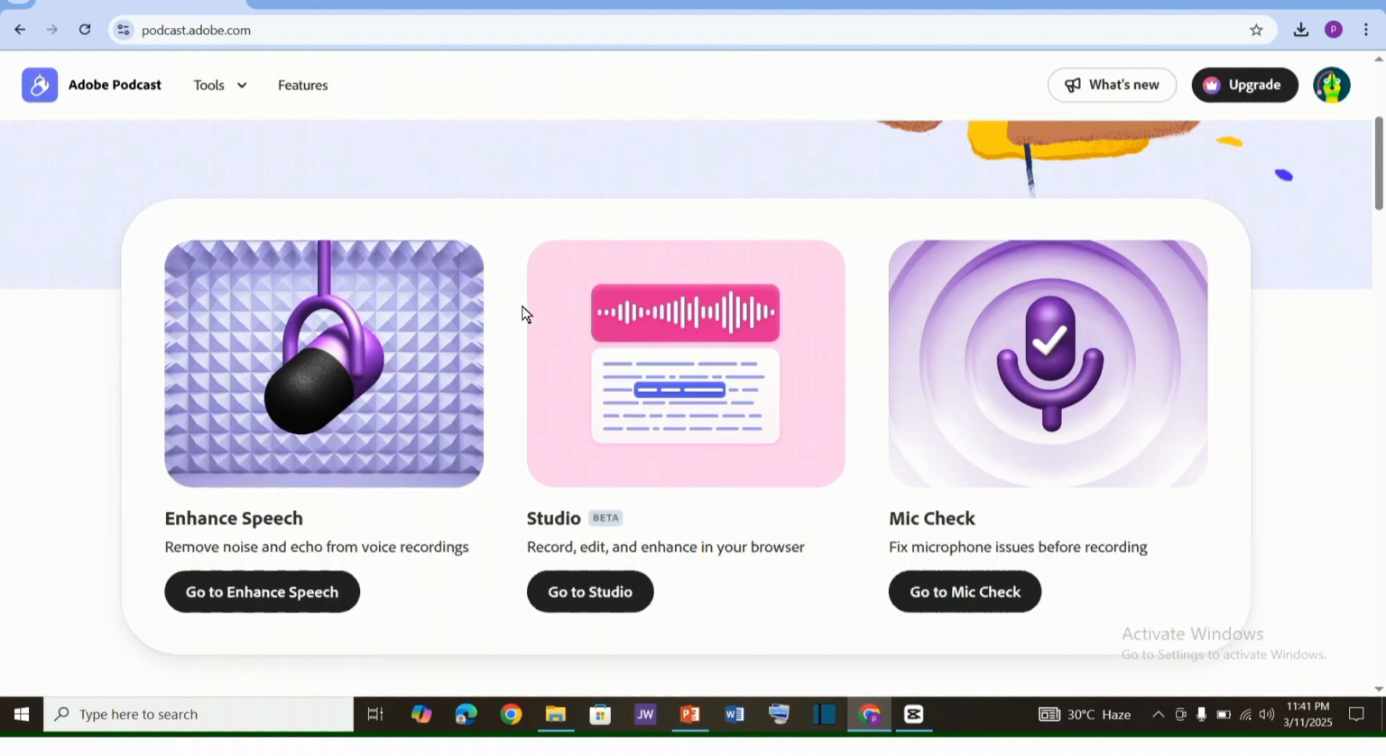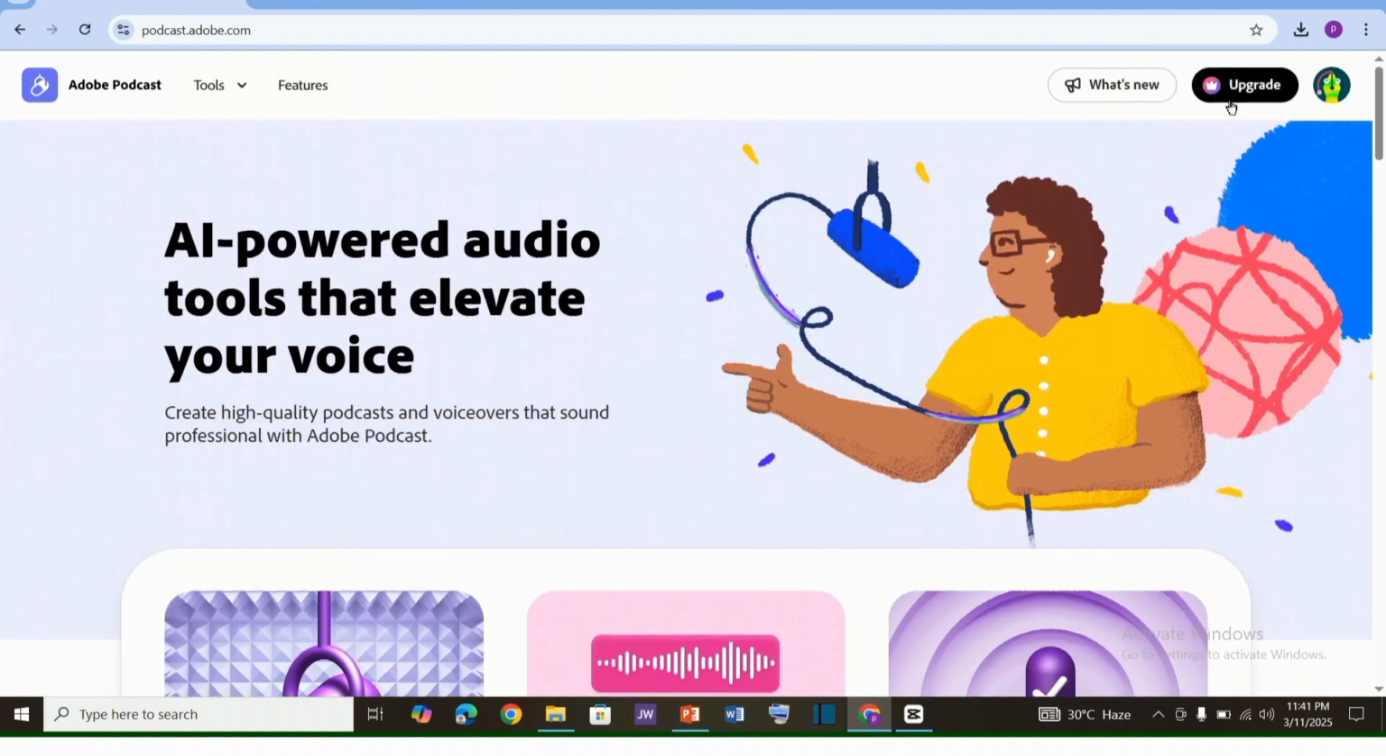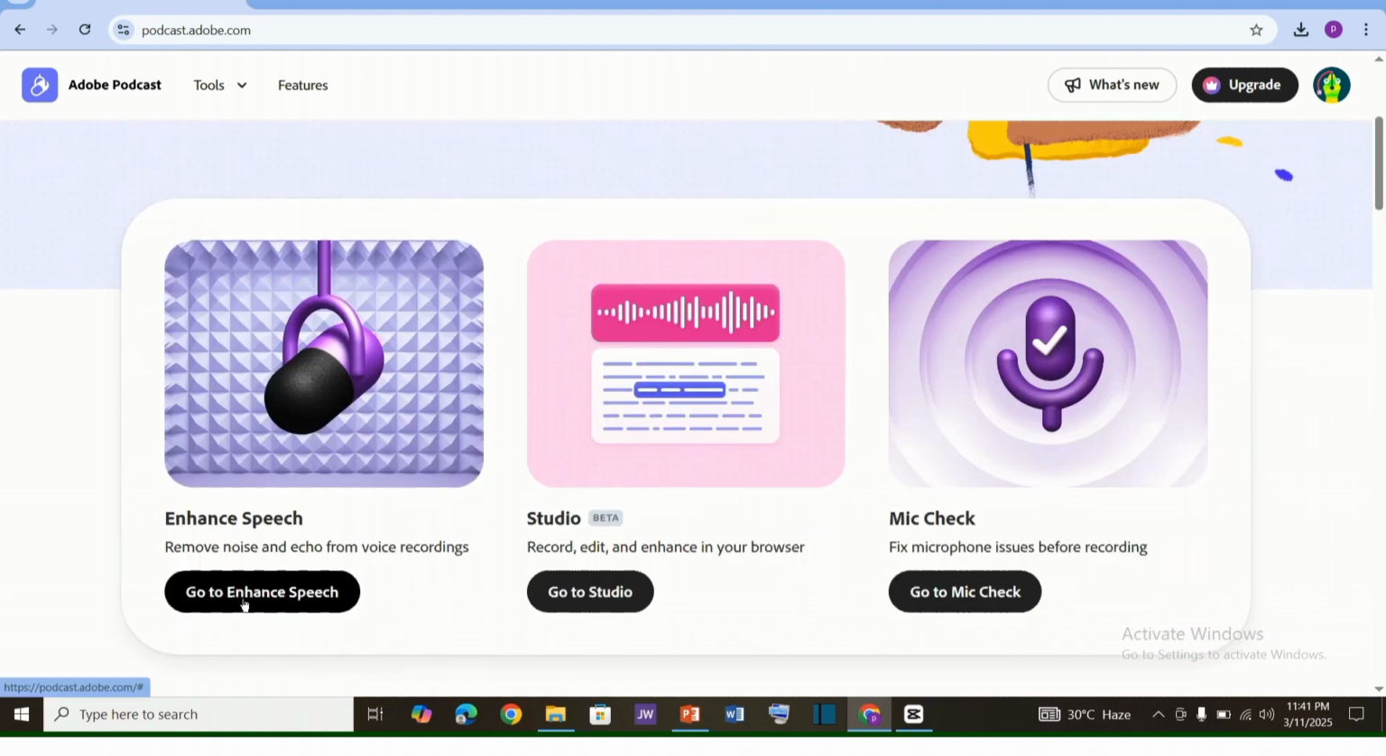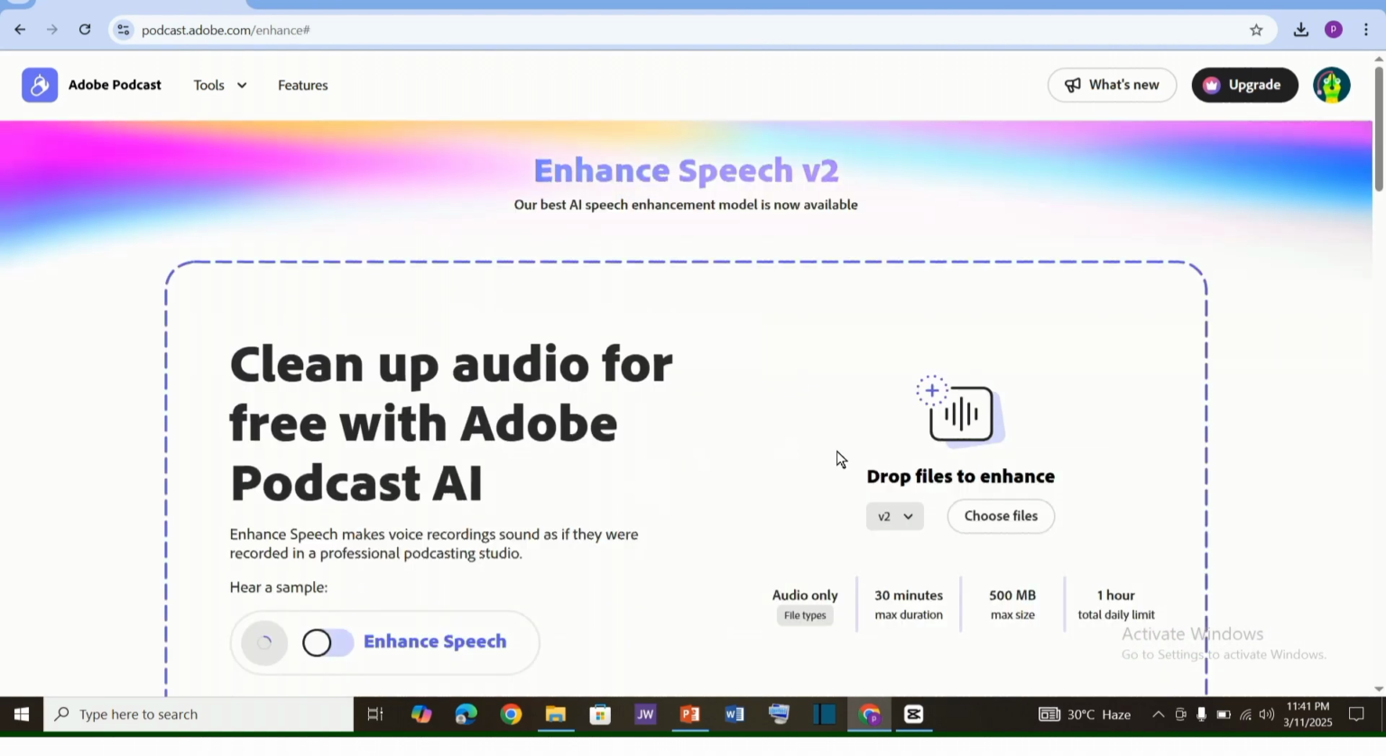That takes you here. If you are using it for the first time, it will ask you to sign in with your email. I have already done that. Without signing in, you won't be able to use the website to enhance your audio. So when you are signed in, you just need to come down here, say go to enhance speech, click on it. Then here say choose file.